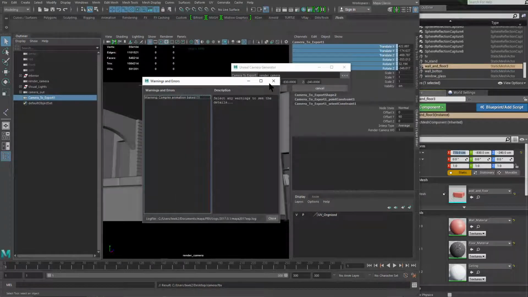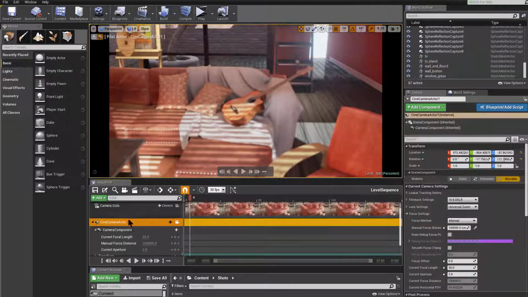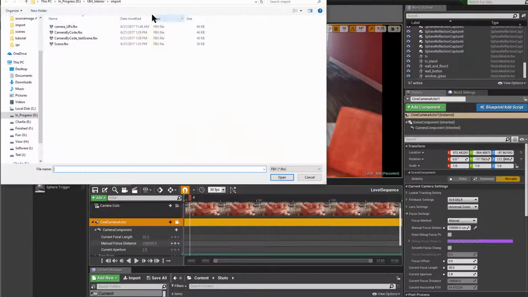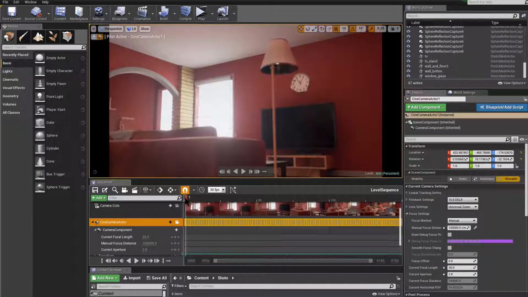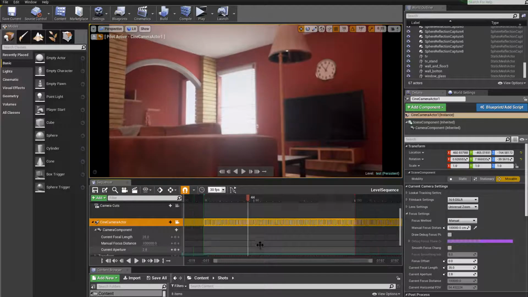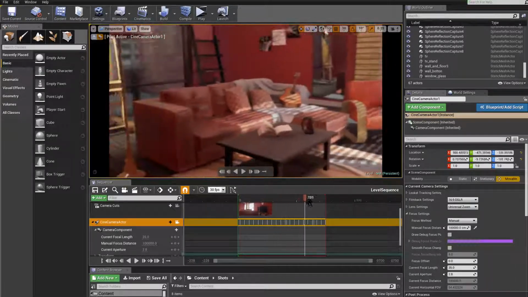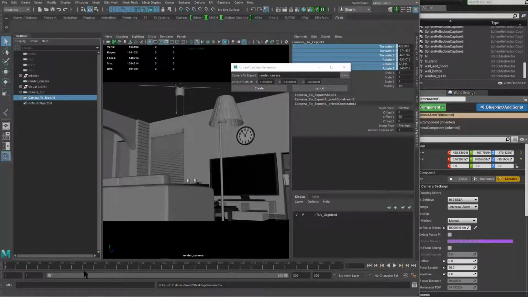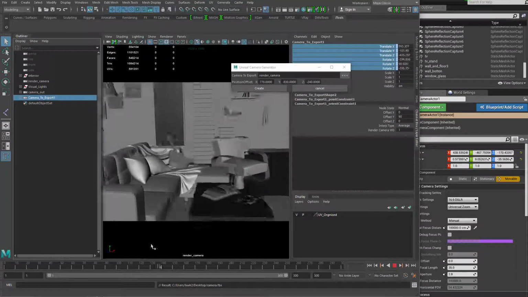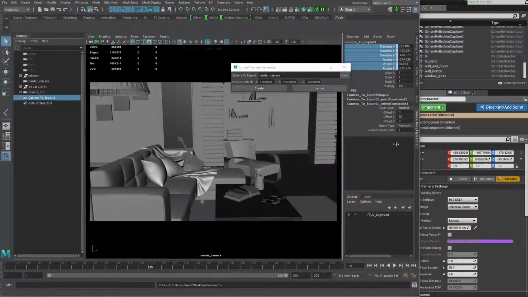When that is done, just go back to Unreal Engine and right click on the cinematic camera actor, then import, and just import the camera, open, okay. Then the camera will be imported without any problem. Let's zoom out and change the time range. You can see that the camera position matches exactly with the one you have in Maya. If you look at what I have in Maya, it's the same orientation and location. So it's a perfect match.